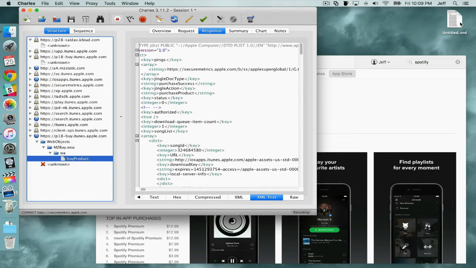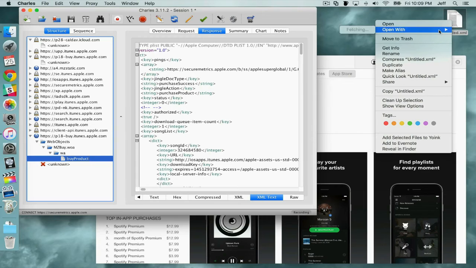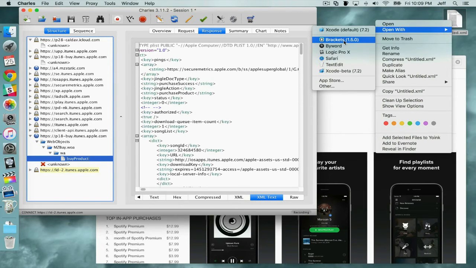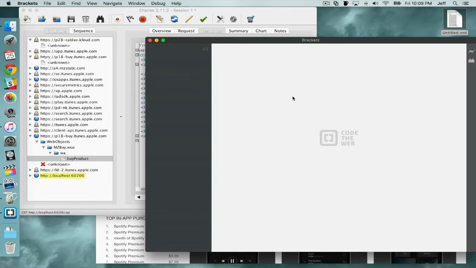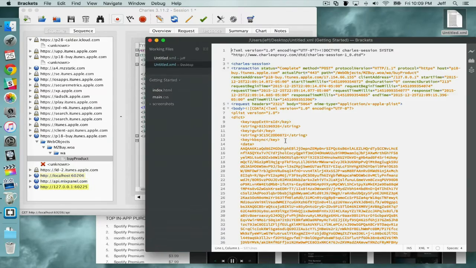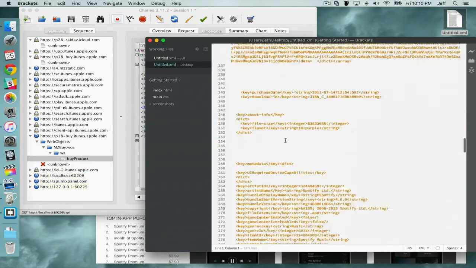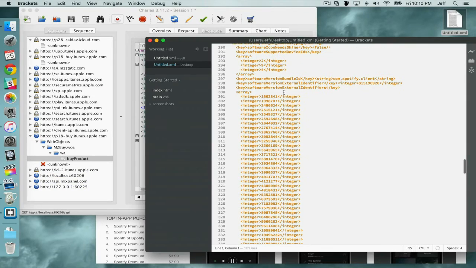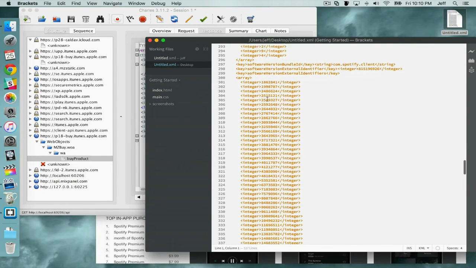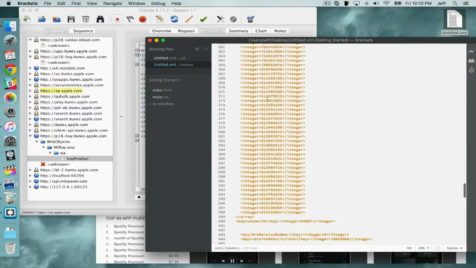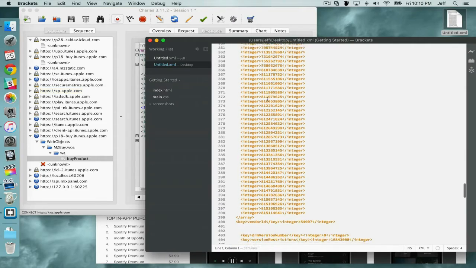And once you do that, you want to just right click, Open With, and then use a text editor. I'm using Brackets, but you can use any text editor you like. And then you just want to scroll down in this list here. This is basically details about Spotify. And this right here shows all the different versions of Spotify from the oldest to the latest version.